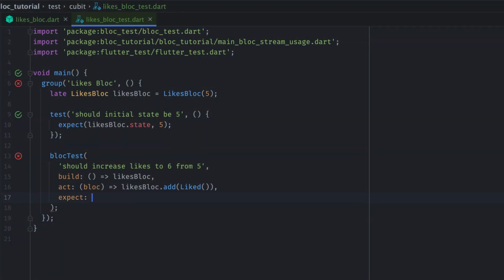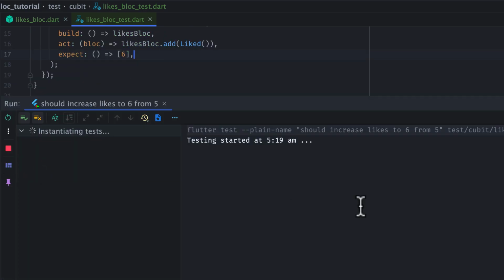The fourth is the expect attribute. The expect attribute is similar to expect statements that you generally have in test cases. This is also a function and you have to pass a list of states that can be emitted when your event is triggered. For us, since our next and the only state should be 6 here, as we have the initial state as 5, we can write 6 here.